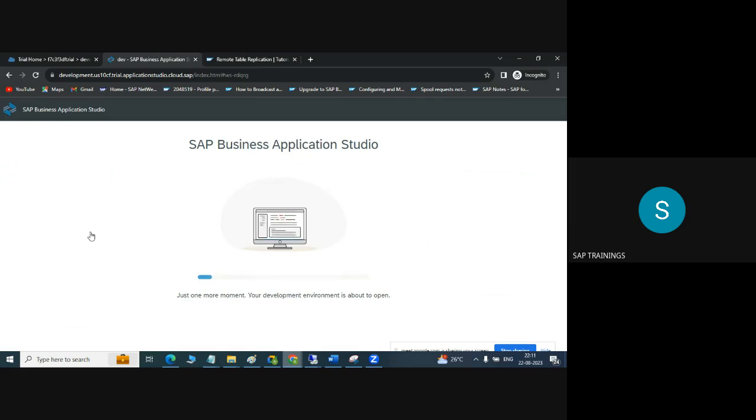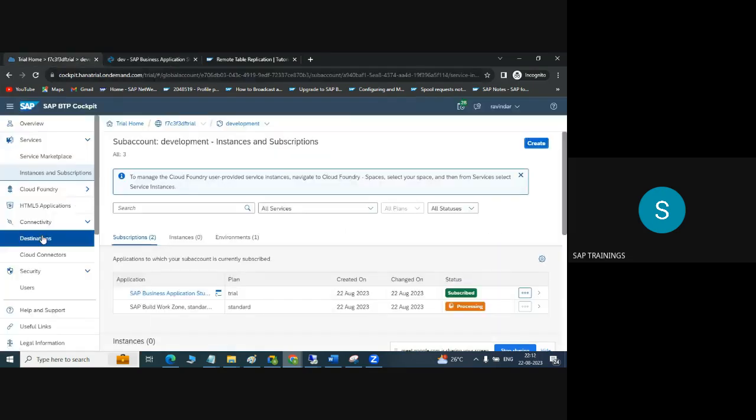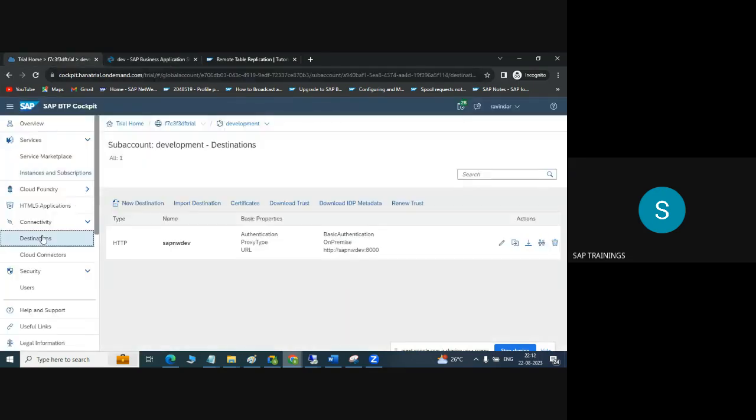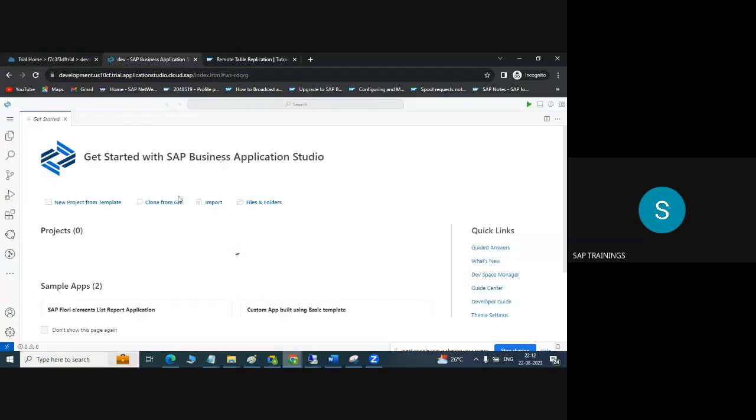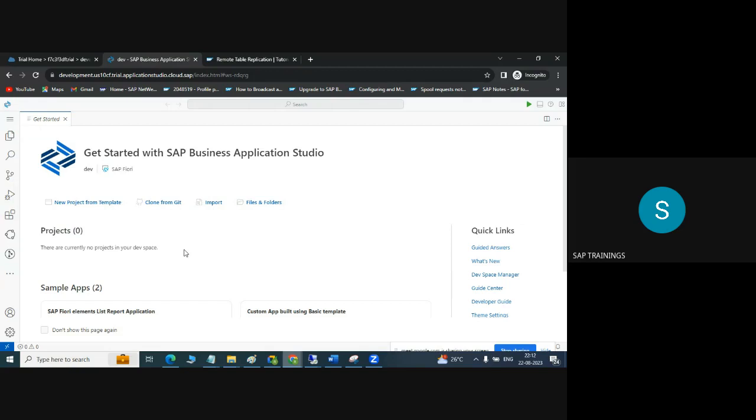The developers need this URL. Developers require this URL to connect. And also you have to provide the destination, which destination they have to connect to. So you choose one destination here. Through this destination, they will connect to your system.